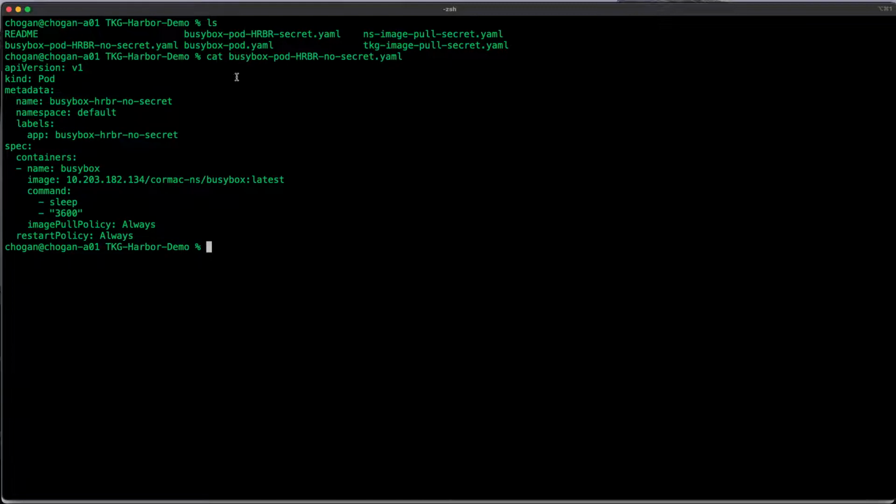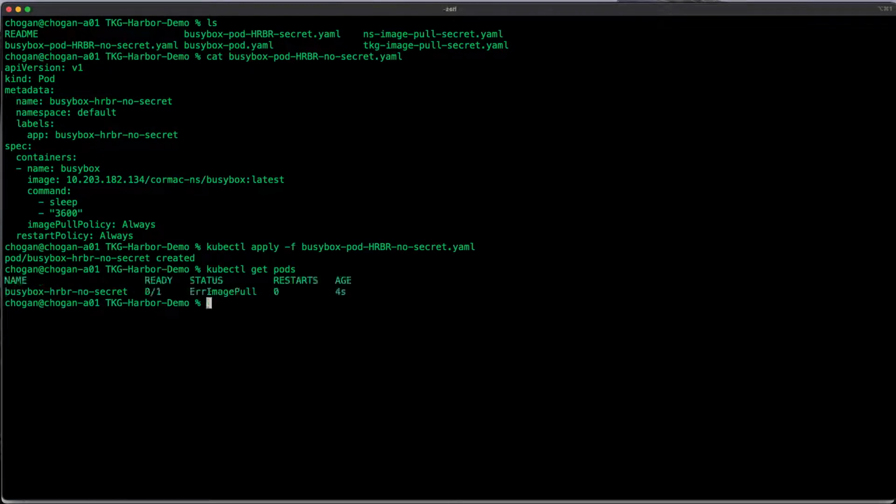So this is going to attempt to pull from my Harbor Image Registry from the Cormac NS namespace, and it's going to try and pull the busybox image from there. So let's go ahead and apply this one. Okay, that got an error image pull. So let's see what the problem is with that one.